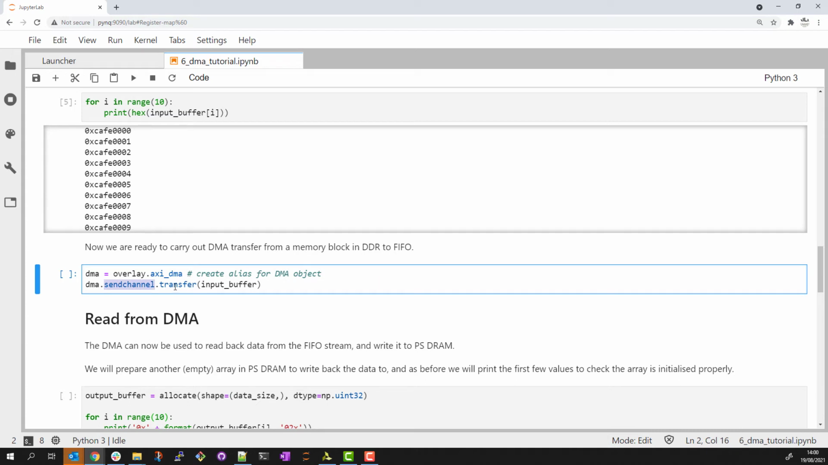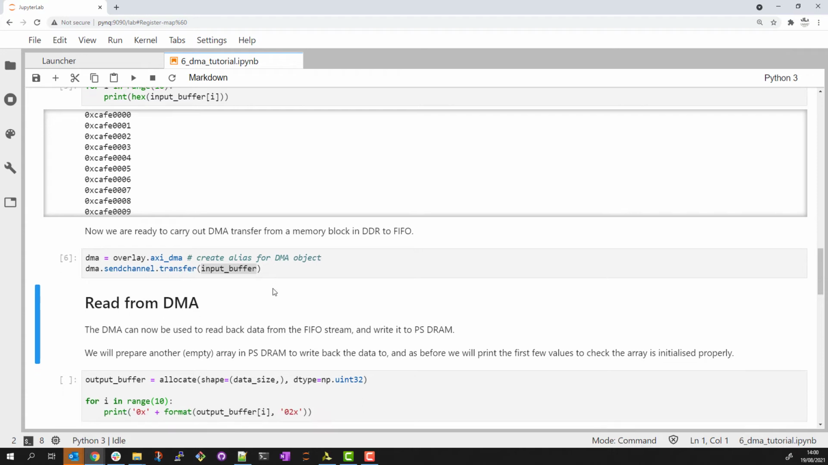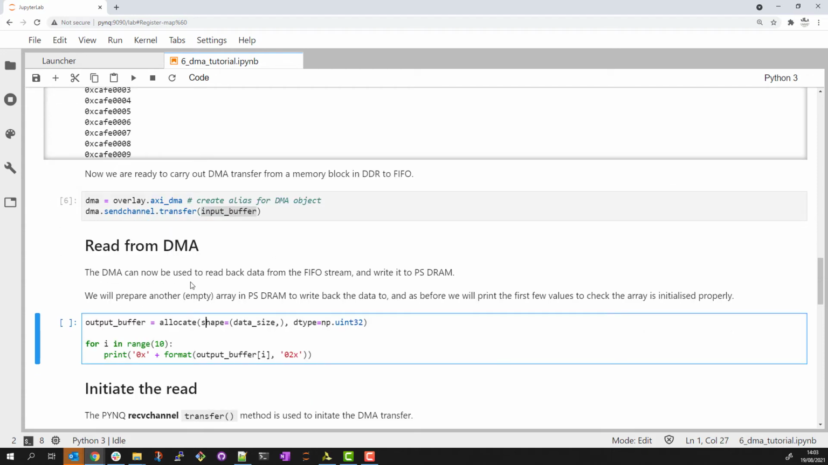So on the send channel, I'm using the transfer function. Note that I pass the memory buffer itself, which will automatically include the physical address, so I don't need to pass this manually. Next, I'll read back data using the DMA.